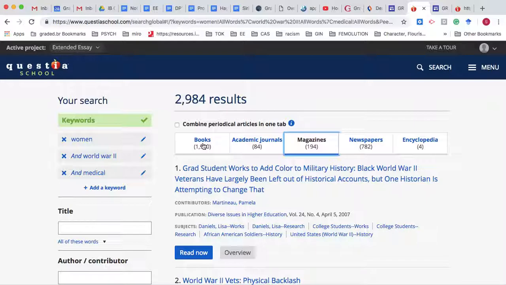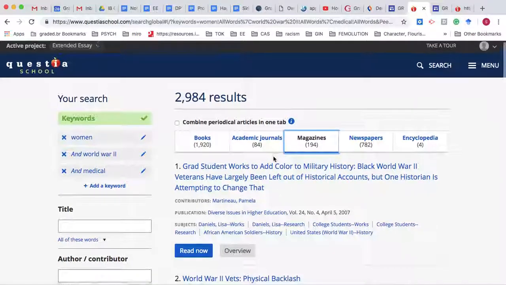Like books work for everybody. Academic journals work for everybody. Magazines and newspapers don't really work for everybody. So this really depends on which subject you're doing. But it's important to scroll through here and look, right?